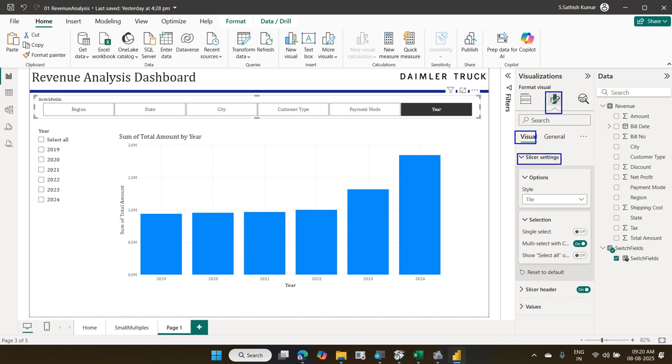Okay. A small index page will be created today. Small index page.